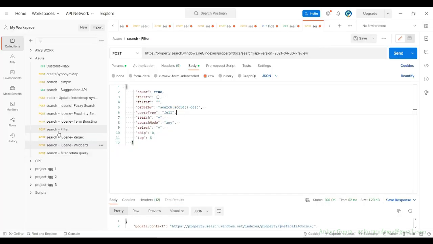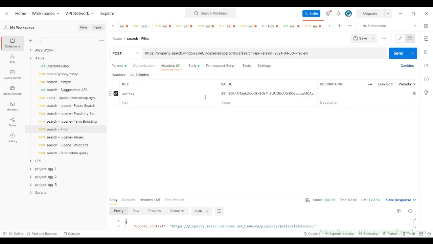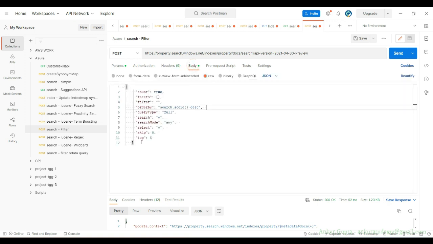So back in my Postman, I've created another example request for filter. Everything else remains the same. We are using the same docs search API endpoint. We are using the same management API key. It's a post request. And inside the post body, we have the same attributes that we are sending as JSON body. Now when we are using filter, search does not make sense, so we are keeping it as star.